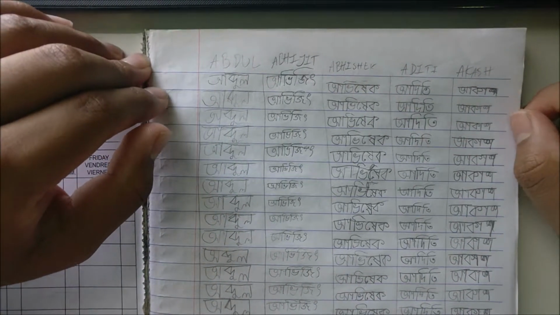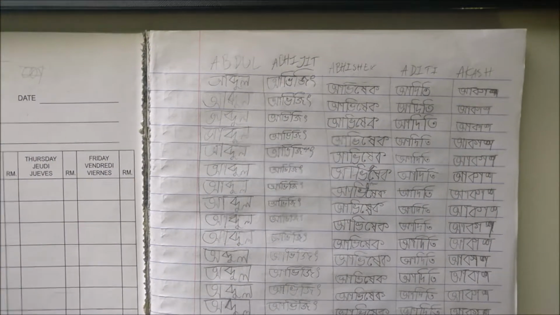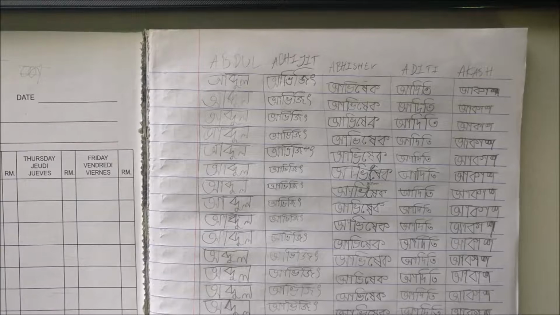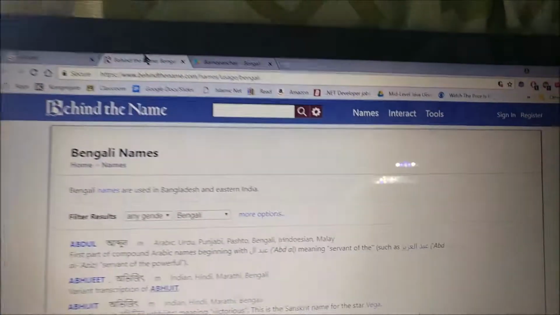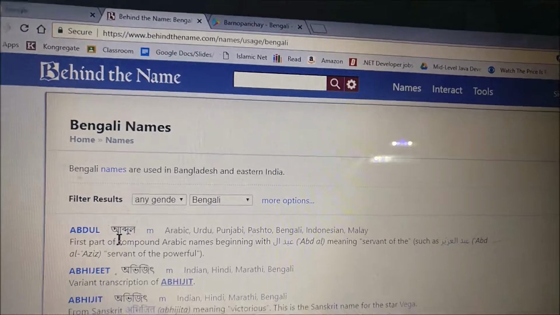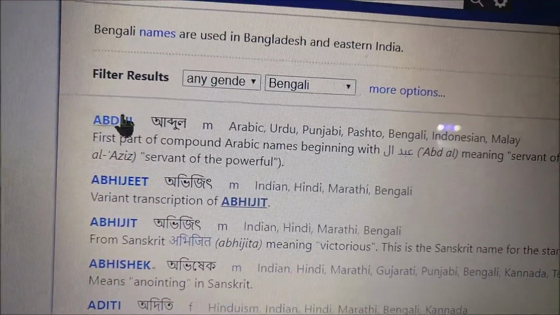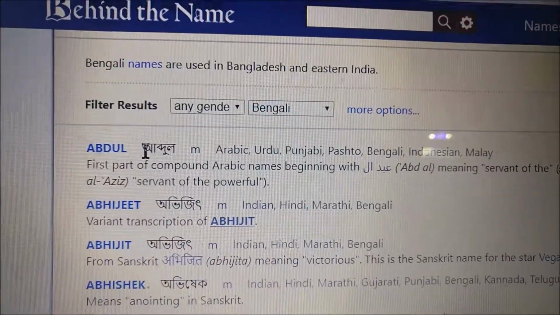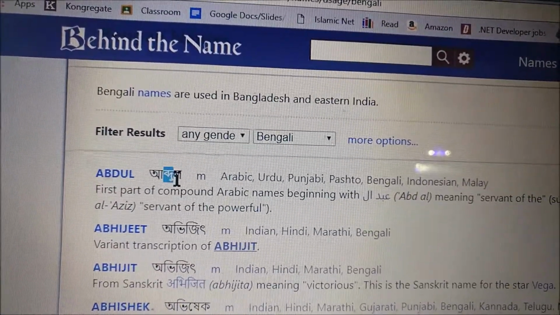And the website I went to find this list of names is right here, behindthename.com/name/whatever. Anyway, you can see they have the transliteration, the English, and the Bangla. And this is the important part because it also shows you how to spell it.